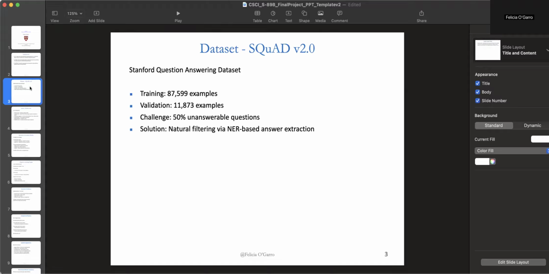It's just a new version. And if you're not familiar with the SQuAD dataset, it's pretty much the Stanford Question Answering Dataset. Now, as far as the dataset in general, it has over 130 thousand examples, but for this project, I only actually used about 88,000 examples, and for validation, I used about 12,000.